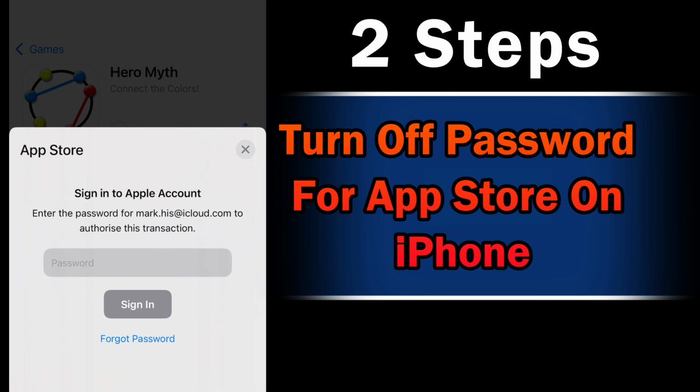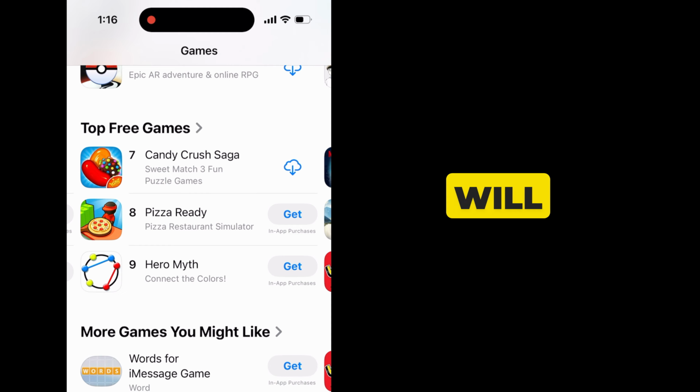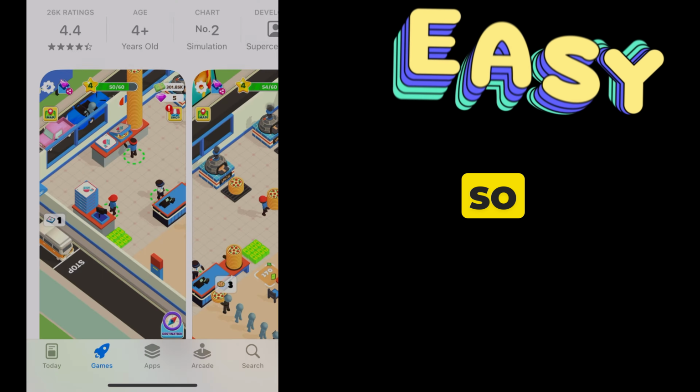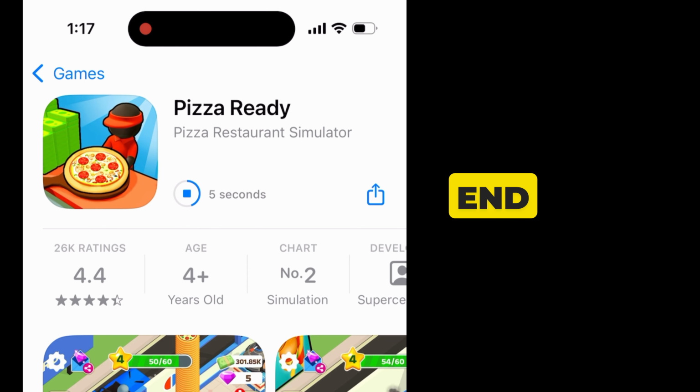Are you tired of entering an App Store password every time you download an app? In this video, I will show you how to turn off the Apple ID password when downloading apps. So, let's watch the video until the end.